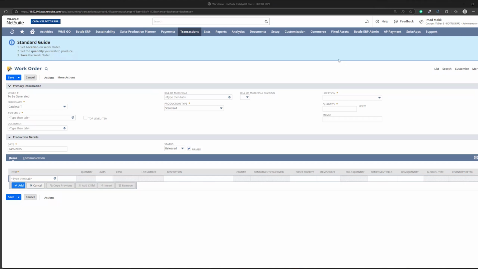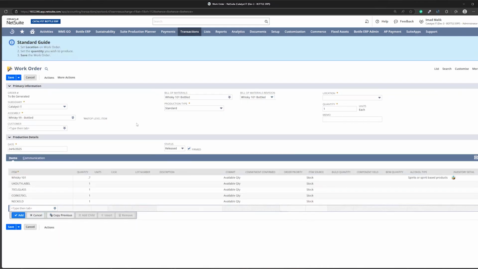So to start off with, we're looking at a work order. This work order is what we use to represent the actual production that's going to happen. So in this case, a bottle that we're making. We first select the product that we wish to make. So bottled whiskey 99. That's going to bring in our bill of material, our revision, which then denotes the recipe that we've defined as part of that recipe management.